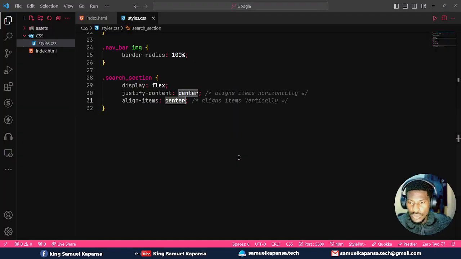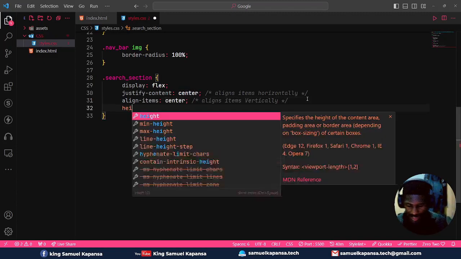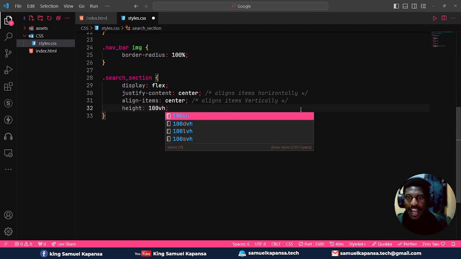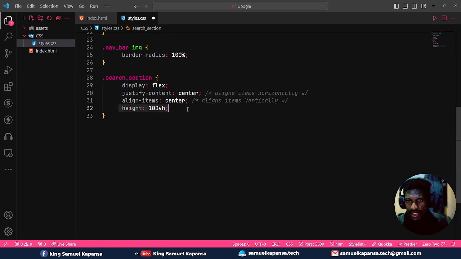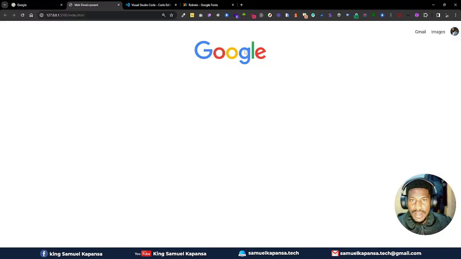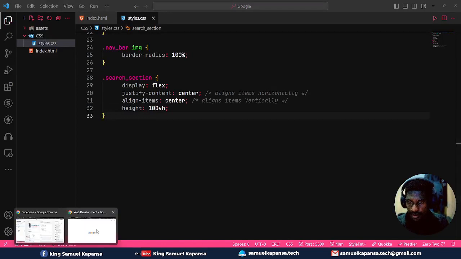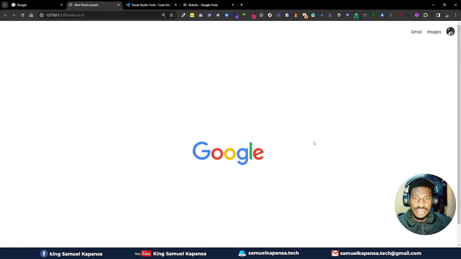So what we do is we go to this one and apply height, right? The height that we apply is 100vh, 100% view height. So whichever device you are looking at this website from, it will always take up the screen size of the device you are using. If you are using a desktop like I am, this element will be in the middle here. If you are using a mobile phone, it will still be in the middle of that mobile phone. So when you save and go on the website, you now notice it's in the middle, right?